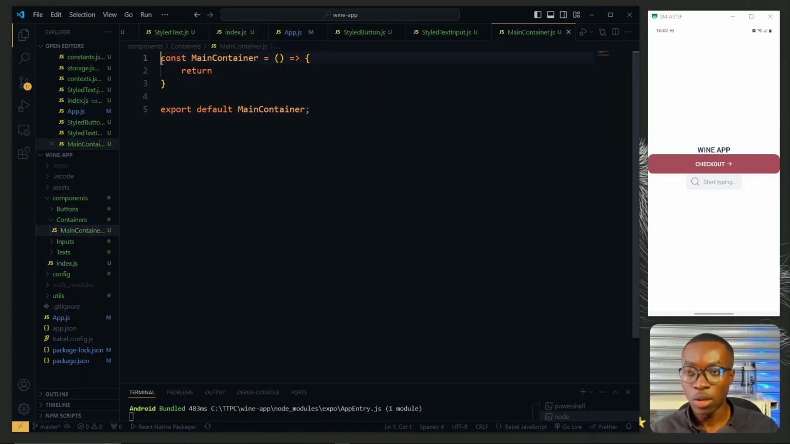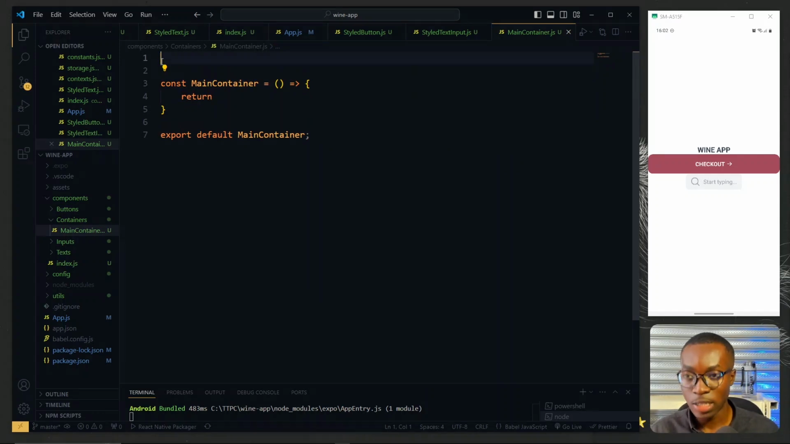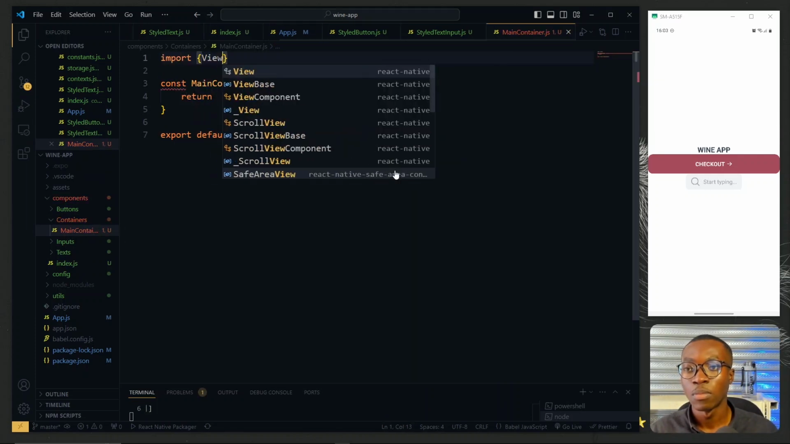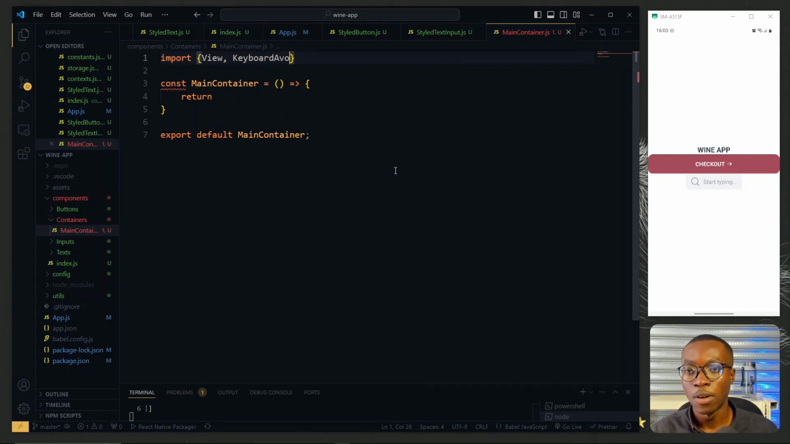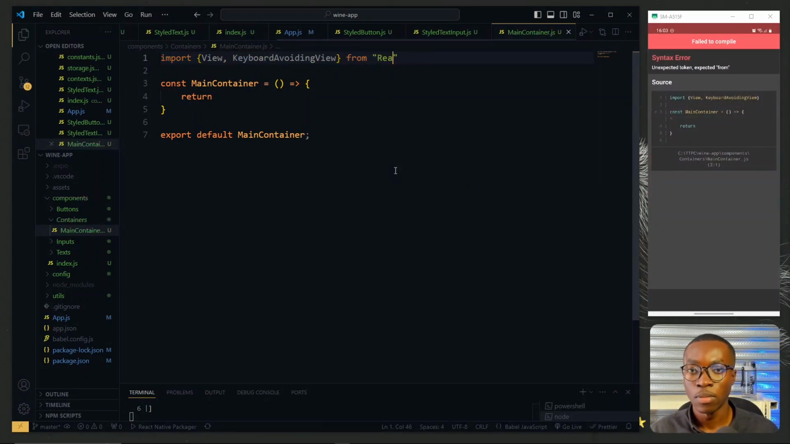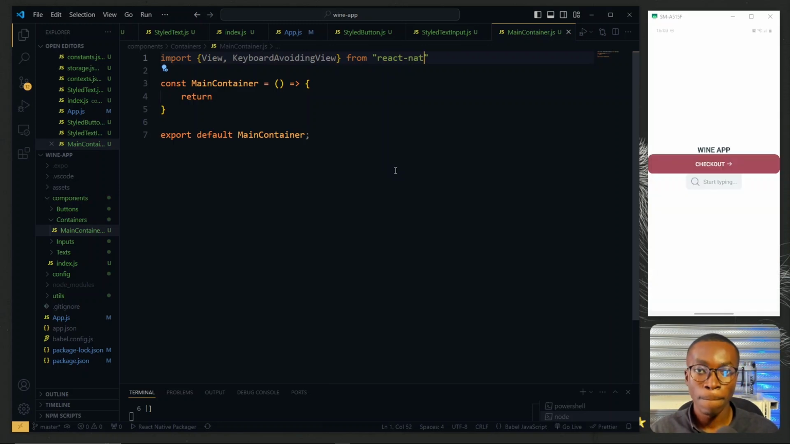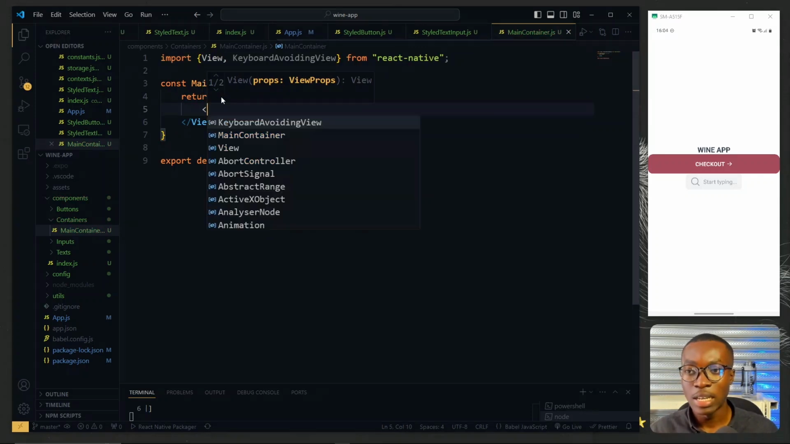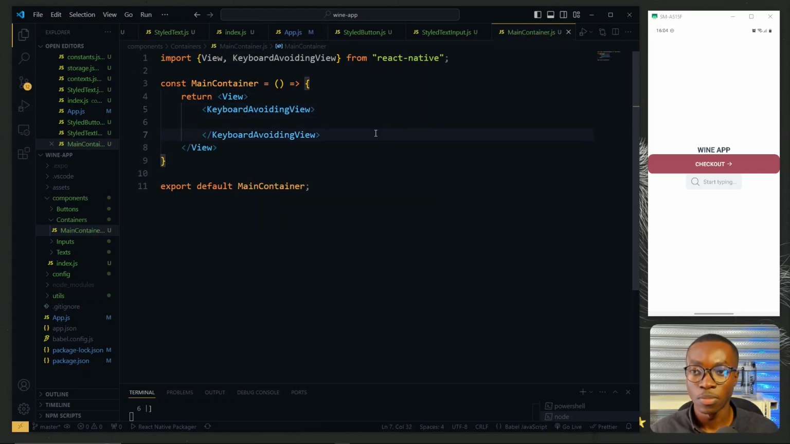Now back in the main container, we need two components from React Native. So bring in the view and then the keyboard avoiding view, and this will all be from React Native. The first component to return will be the view, and inside this we'll have the keyboard avoiding view. Now since it's a container, it will obviously take the children property because it will be wrapping some content, and all these children will go to the keyboard avoiding view.